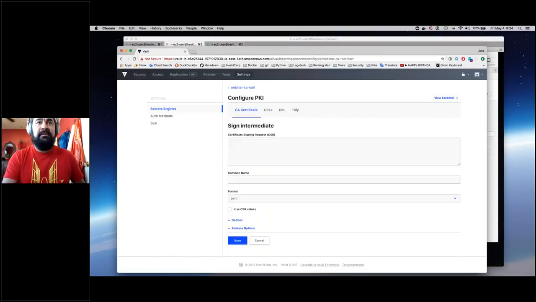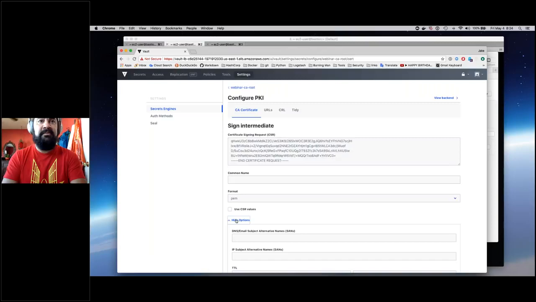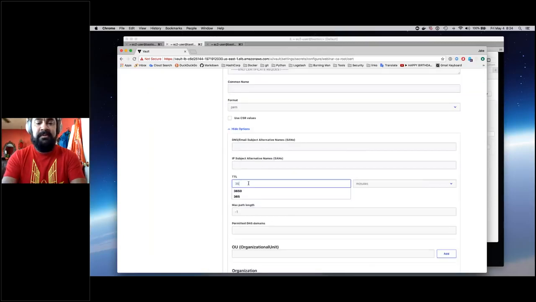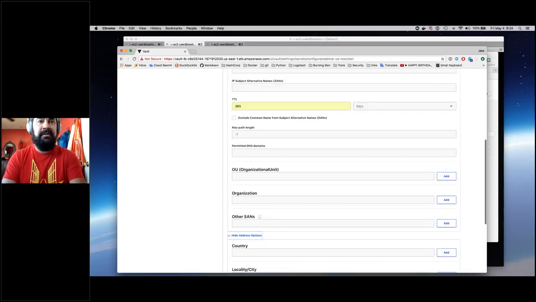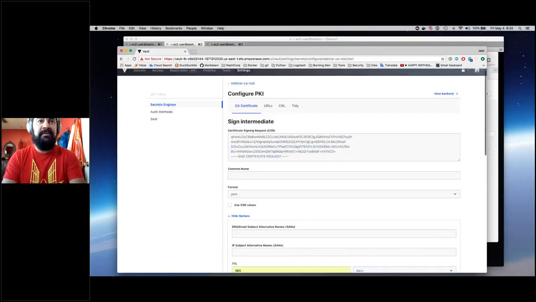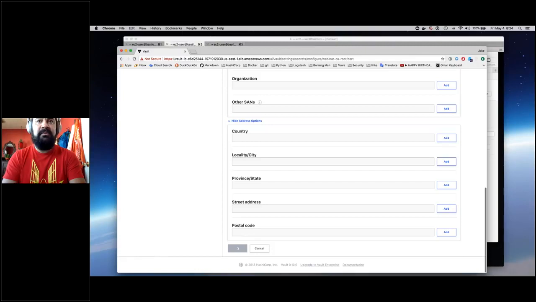We're going to configure this. We're going to sign an intermediate certificate, paste in that CSR. Let's see, we want to make sure that we update this time to live to days. Permitted DNS domains, we'll leave that all alone. We'll do that later when we create our roles and our certificates. We're actually going to just leave these here to go.